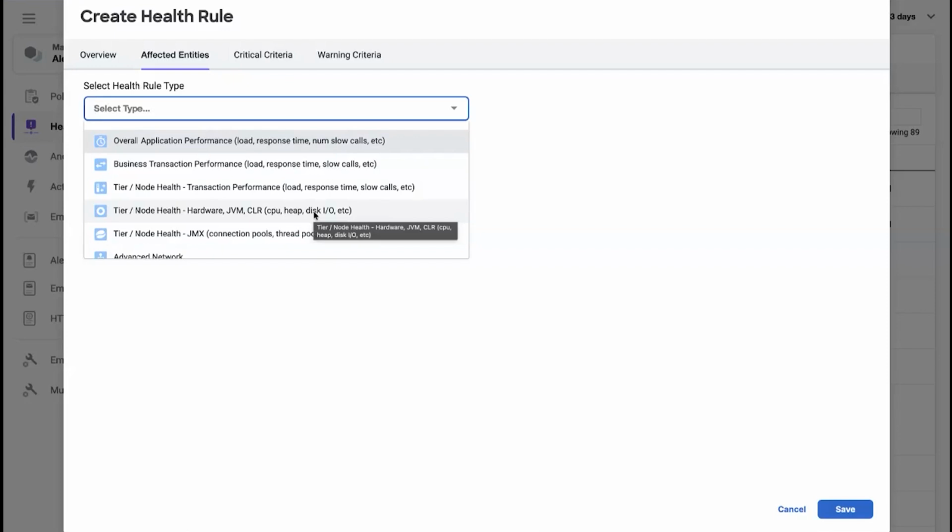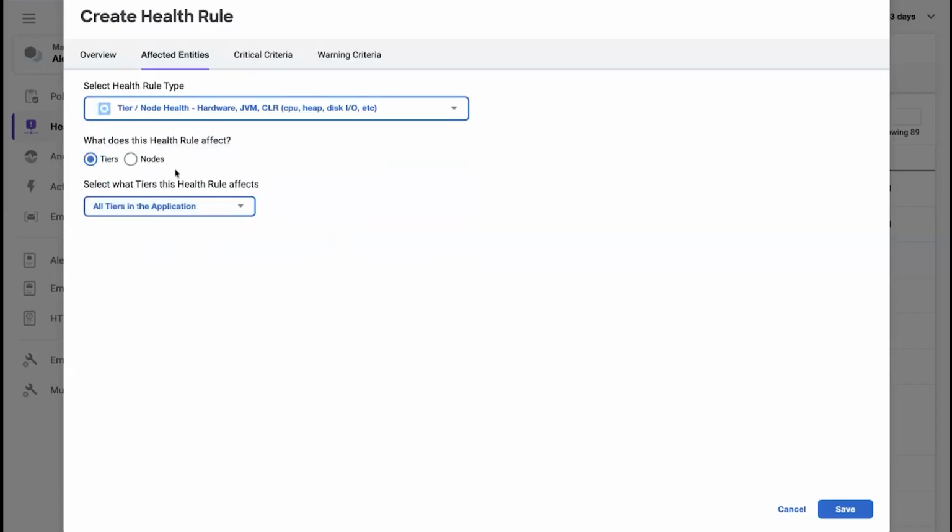In this case, for application availability, we're going to use tier node health hardware. With time, you'll just learn where certain metrics are stored and what they mean. And this is very much, I'm asking you to trust me here. What I'm showing you is going to be a metric that can only essentially report to the controller when our agent and your app is up. That metric exists in this category.